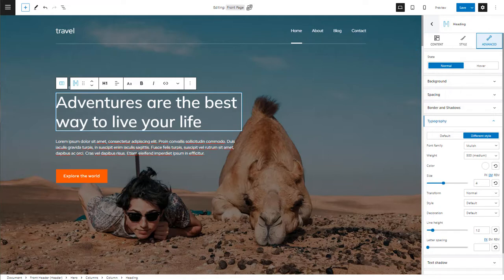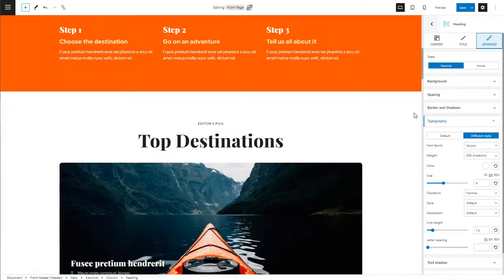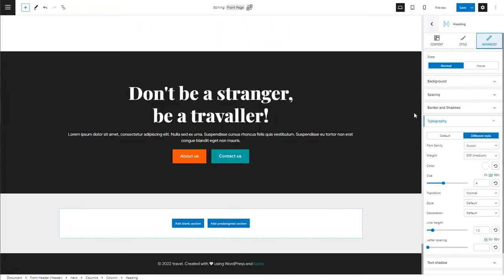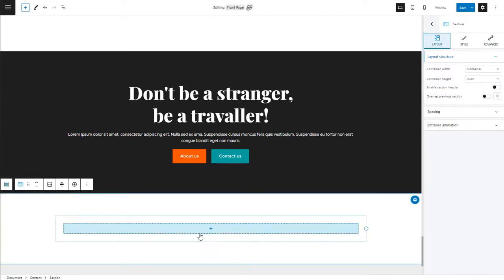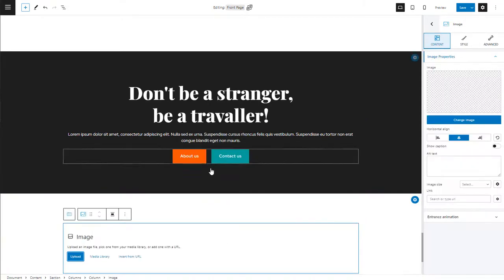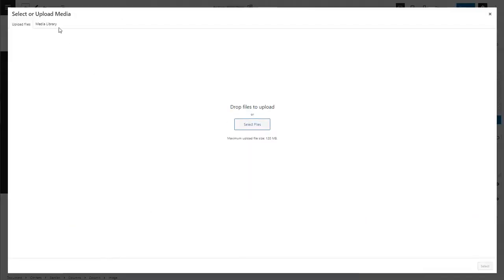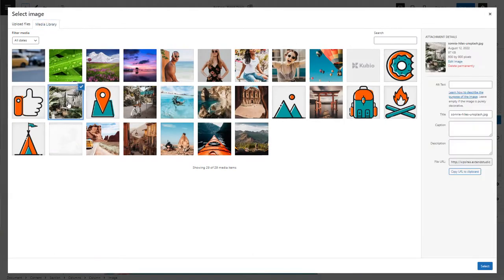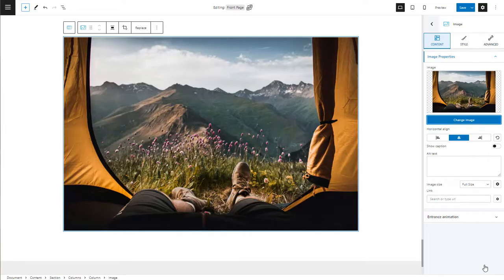Next, how do you work with images or videos? Images and videos are blocks as well, and can be added as such onto the page. Let's add an image to a blank section with a single column. I'm going to select an image from the media library. Next, I can easily replace it from the block editing panel. In here, I have lots of styling options, from alignment, size, and entrance animation to borders and shadows.